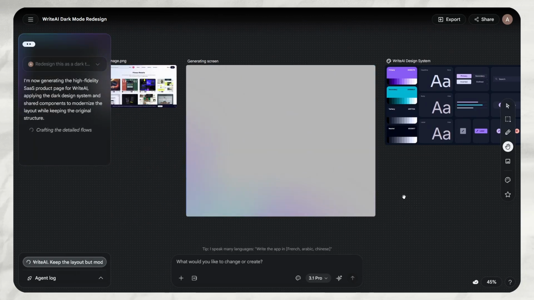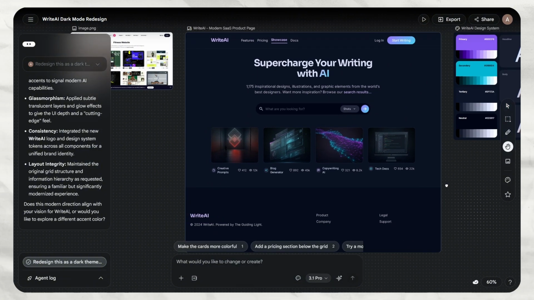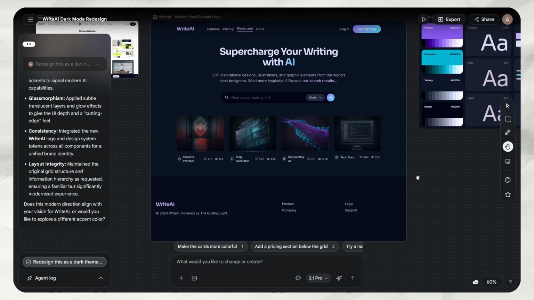You can do this with any image, a website screenshot, a wireframe, even a photo of a hand-drawn sketch on paper. Stitch reads the layout and rebuilds it.